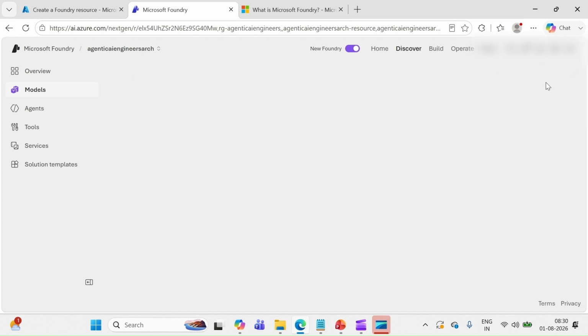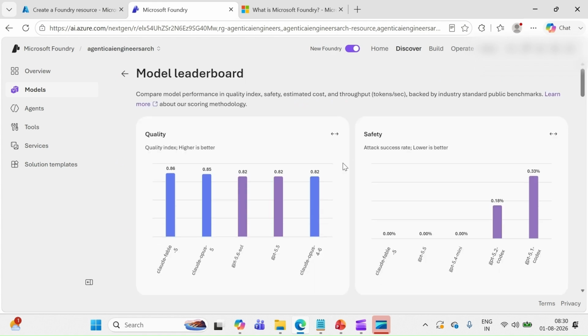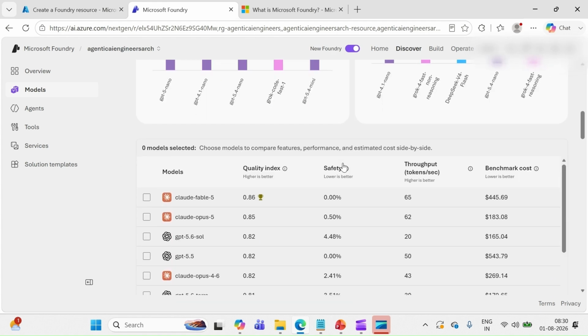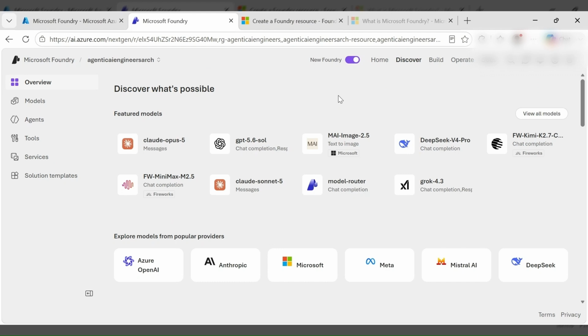And here is a leaderboard where you can see which model is leading right now. As you can see here on this leaderboard, it rates models on a few things like quality index, safety, throughput, and benchmark. So quality index means how good the model quality is, the responses that it's giving. So Claude Fable is obviously the leader here, and then safety, how safe it is, and then benchmark and other things as well. So that's pretty much it.